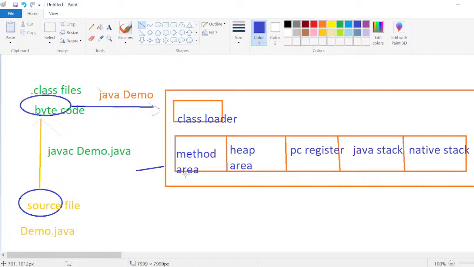And after that, any objects will be stored in the heap area. I will tell you what is meant by an object and what the purpose of an object is. Objects will be stored in the heap area. And when we are executing programs, which line is executing currently and which line will be executed next, lines execution information will be stored in the PC register.